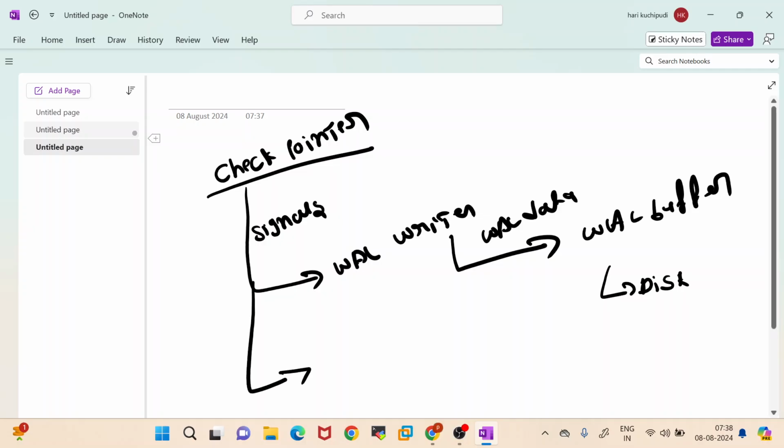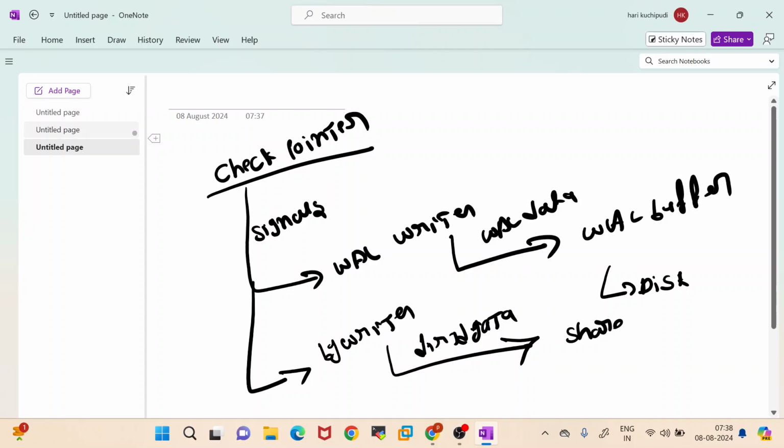It sends a signal to the bg writer. It sends a signal to the bg writer to write what data? To write the corresponding dirty data, from where to where? Corresponding dirty data from the shared buffer to the disk. This is how the checkpointer works.